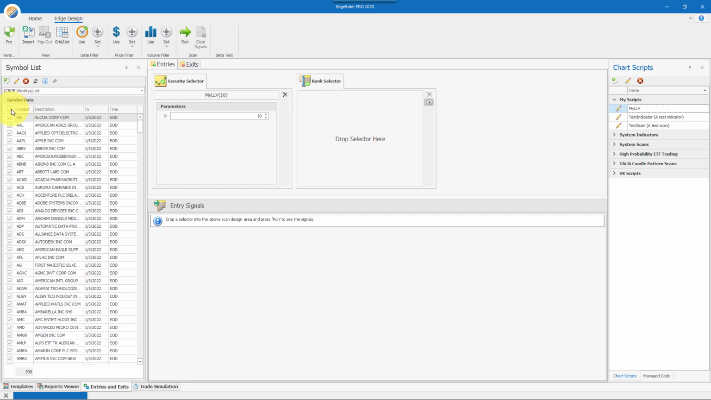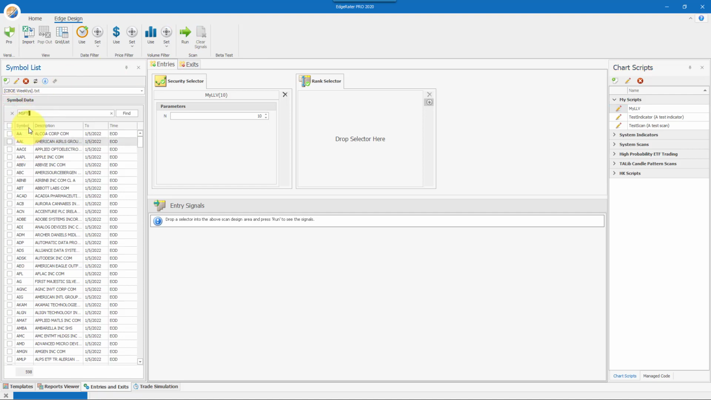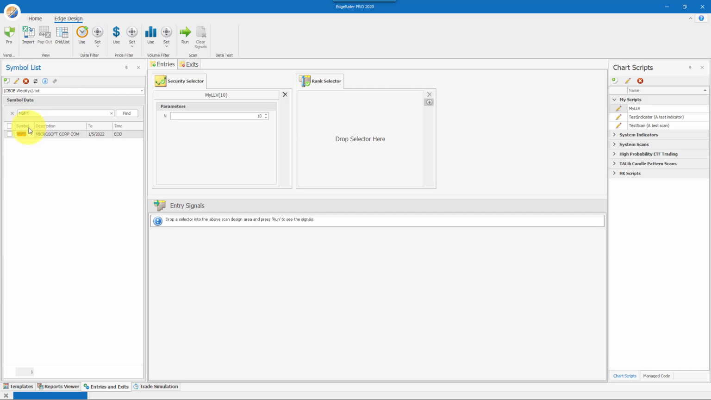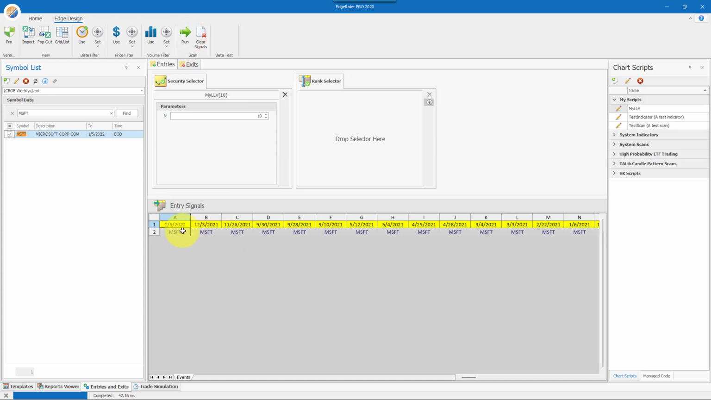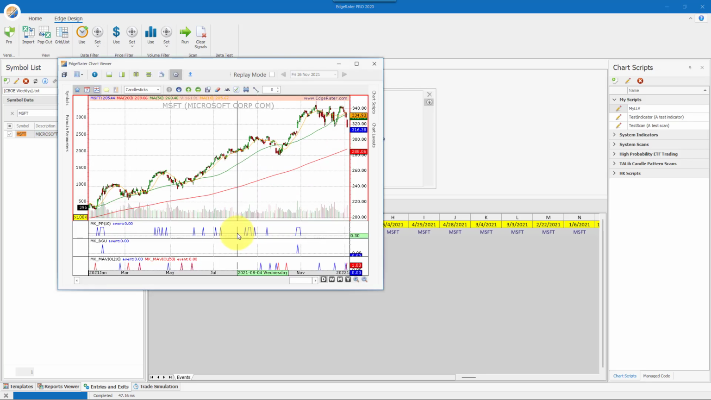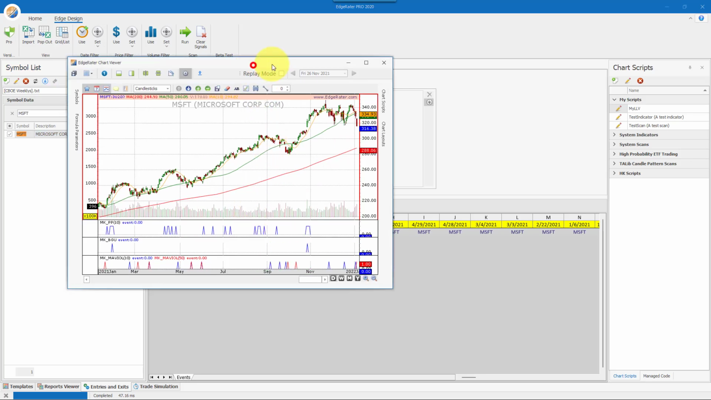Well, first of all, just so we can verify, I'll search for Microsoft in here and run this on Microsoft to verify we have the same signals. So 1.5 is firing, and then 12.3, 11.26, those are the ones we looked at on the chart. When you're in the entries and exits tab, you can double click on any of these events down here and see a chart.